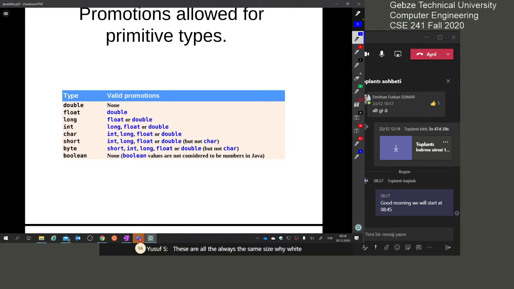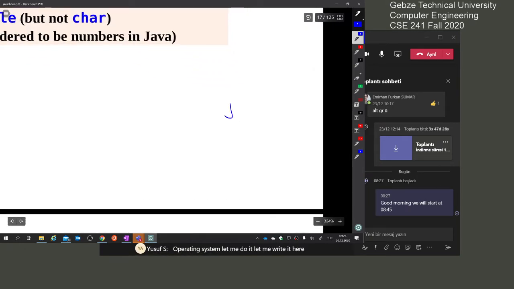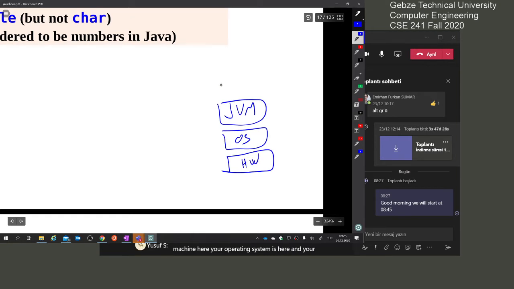Why can we say that? Because Java programs run on this virtual machine, the Java virtual machine. The Java virtual machine hides the details of the hardware from your program. Let me write it here. Java virtual machine here, your operating system is here, and your hardware is here. And your application program in Java runs on this Java virtual machine.